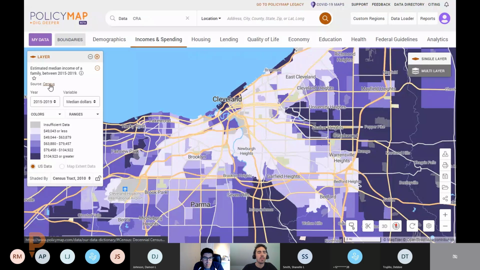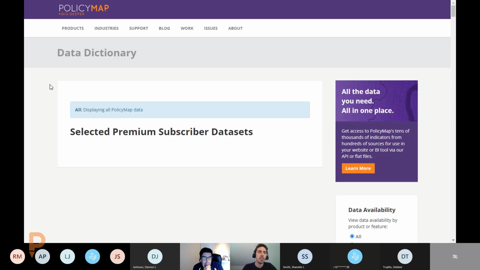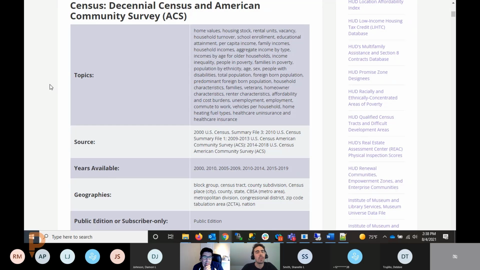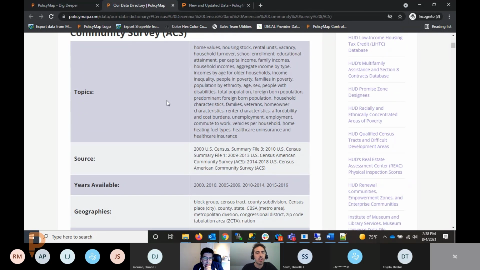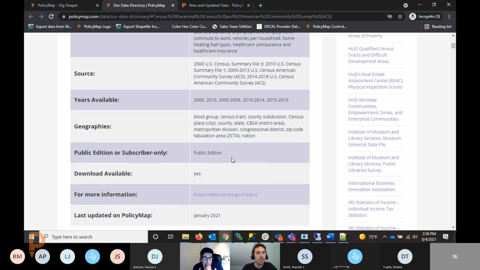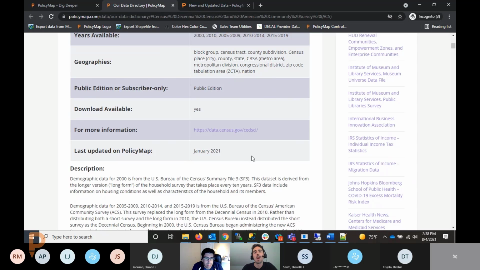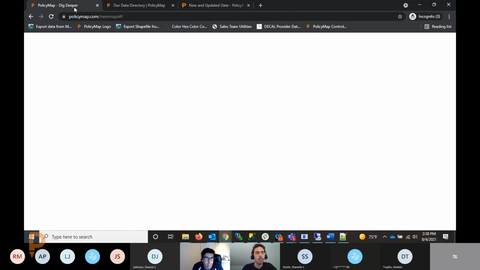And then this link in the legend will take you to the data dictionary entry for the particular source this one's coming from. So it will navigate you to the census entry in our data dictionary and tell you a little bit about the years that are available, the different geographies, and when it was last updated in PolicyMap. All of our sources have this kind of documentation, and you can access it from those links within the legend anytime you have them on the map.